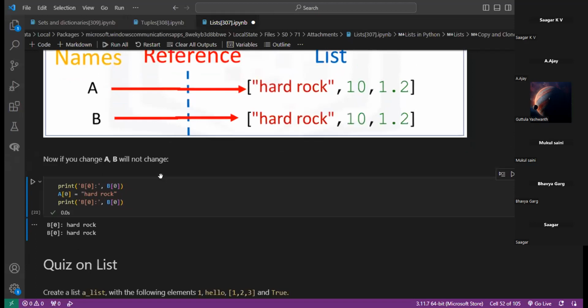Following this, I will share this file with you. Following this, there is a quiz and some task which you have to do by tomorrow. That will be updated in your Google Classroom.